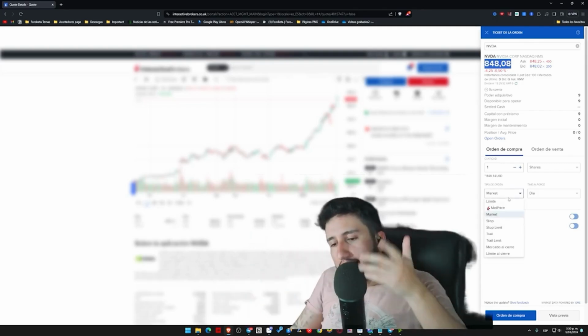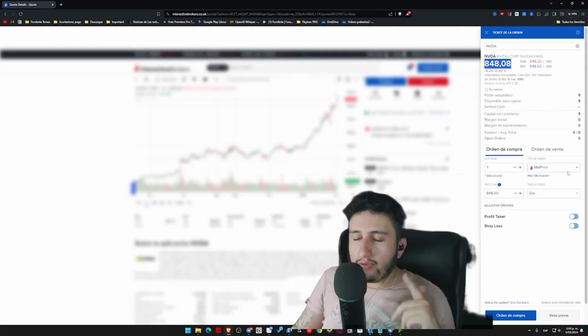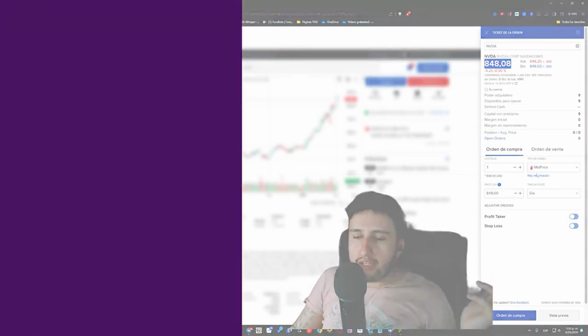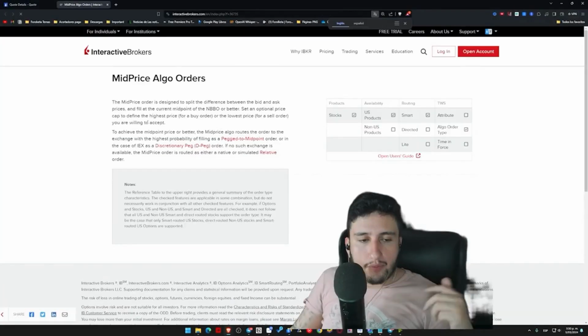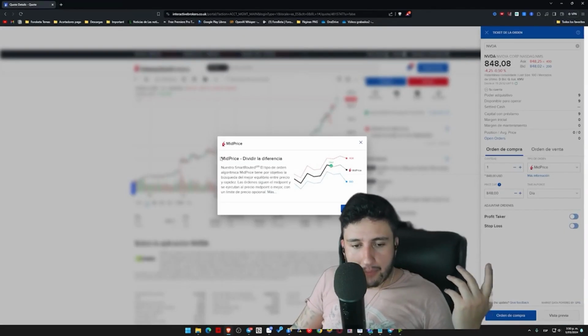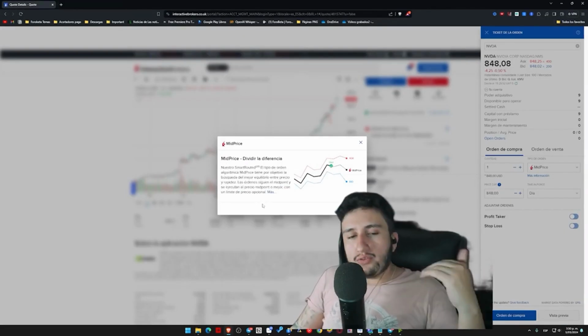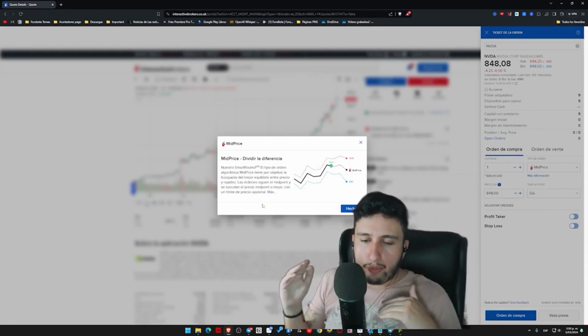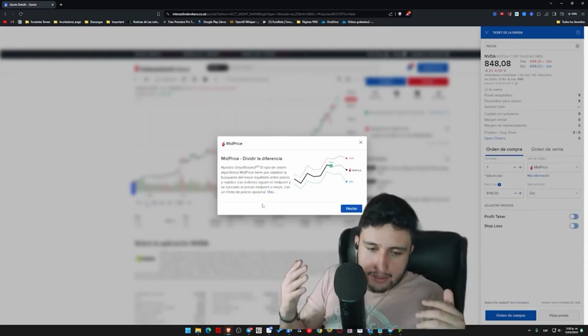Now let's move to another one which I like about interactive brokers. It has one called mid-price, and the name says it's the middle price. And in fact, we have the information right here, which you can read. You can come here and read everything that appears here. Here it would already be in English, but if you want to read it in Spanish, you can read this little section over here. And basically, it's a tool from interactive brokers that helps find the best balance between speed and price, which is what it says here.